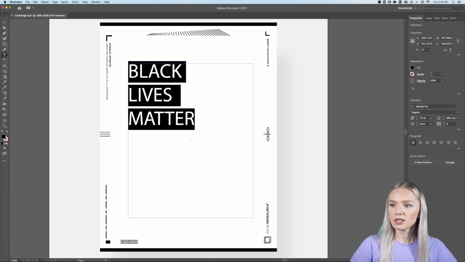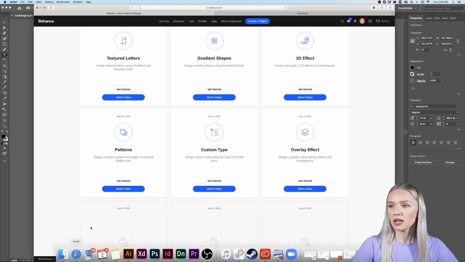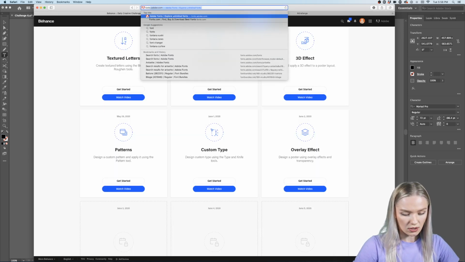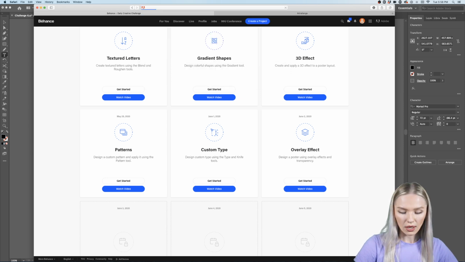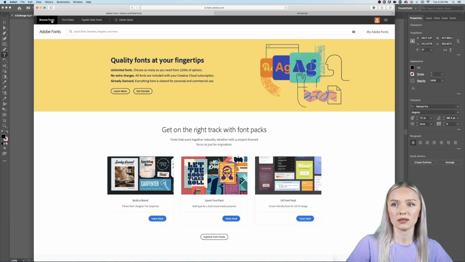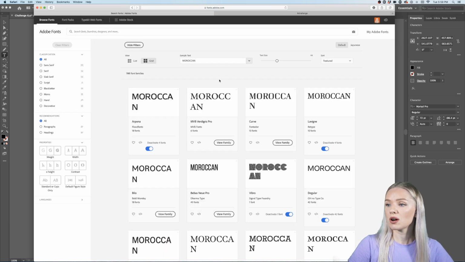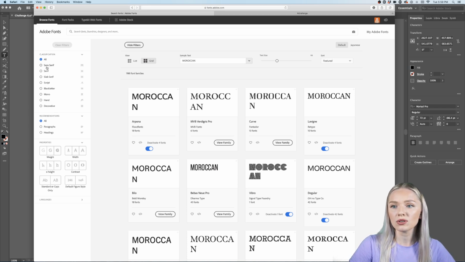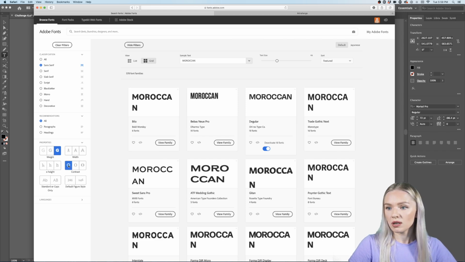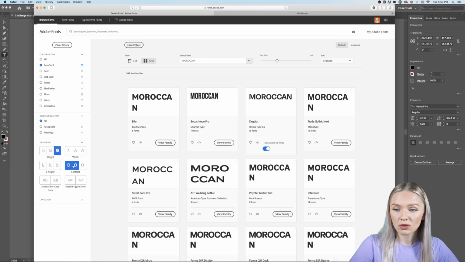So let's say I want to pick a typeface here. I can go and check out typefaces on our font page, fonts.adobe.com. There you will find a ton of different typefaces that you can use for free in your designs. I'm going to click browse fonts, and on the left side you will find all the different options you can look for. So let's say I want to use a sans serif, and I want to use a bold typeface, and I want it to be very wide, and here you can also adjust the contrast.